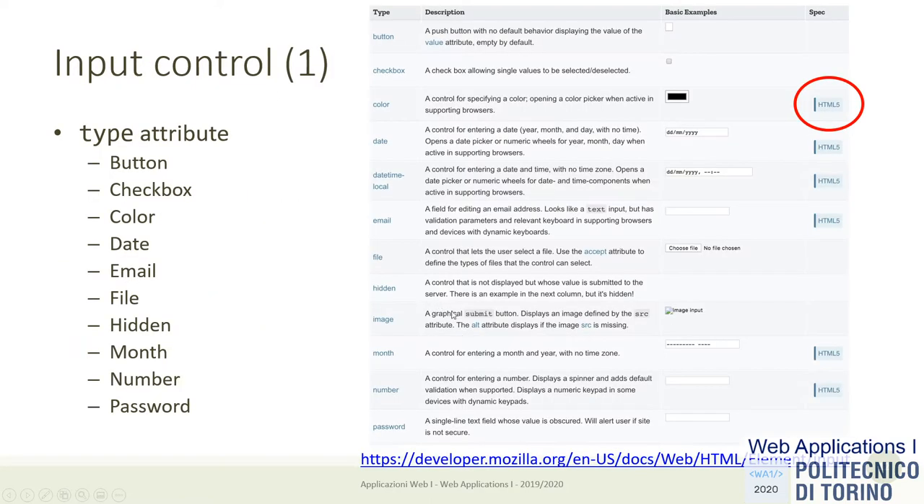And as I said, the input control is very versatile. It has very many different forms. You can see on this page, the type attribute has maybe 20 or more different values. And depending on the value of the type attribute, the input control will behave very differently.